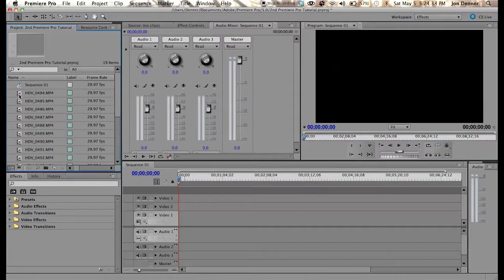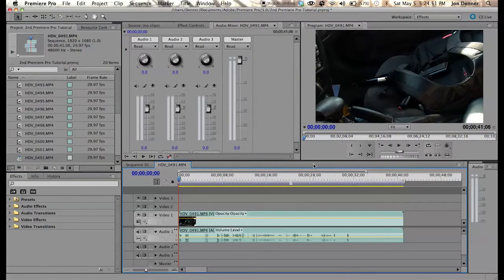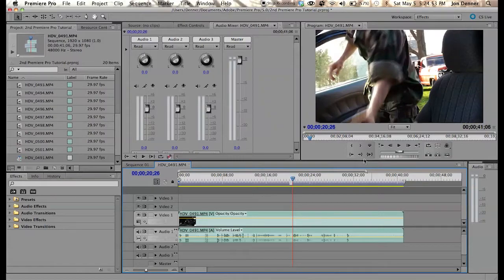Okay, so we've got our videos imported. Now let's pick a video that looks interesting. Oh, that looks good. Let's import it into a sequence. Okay, so let's get going. Now, let's start here. Set endpoint.